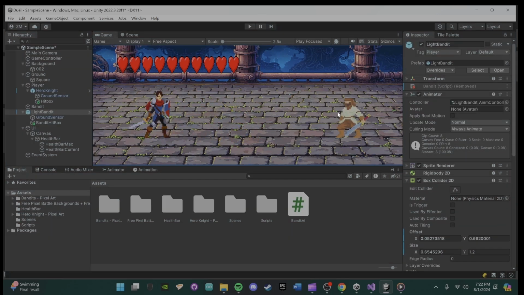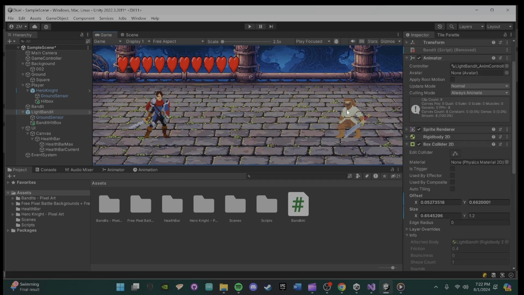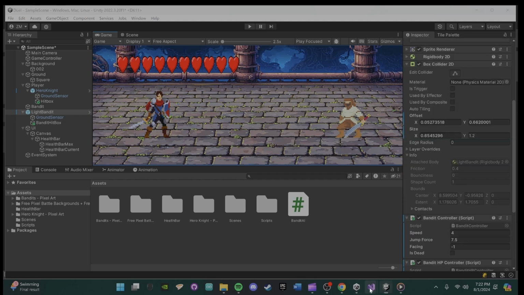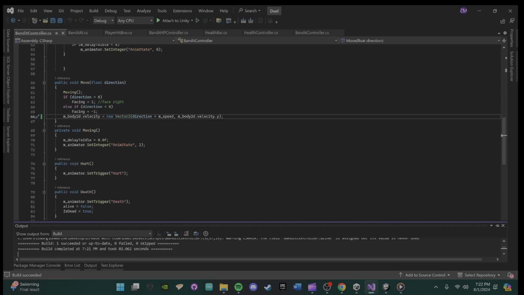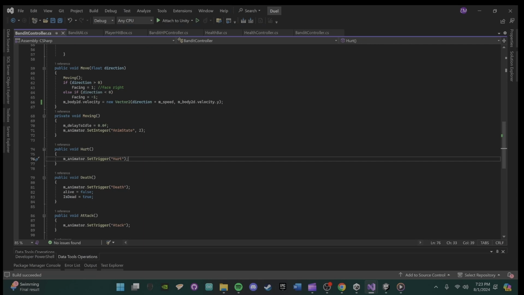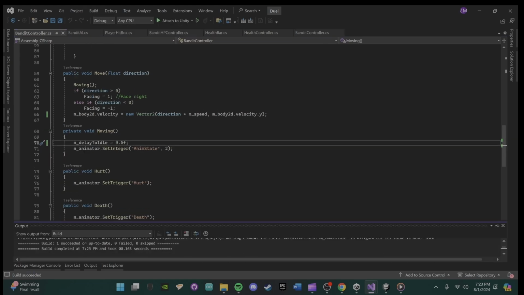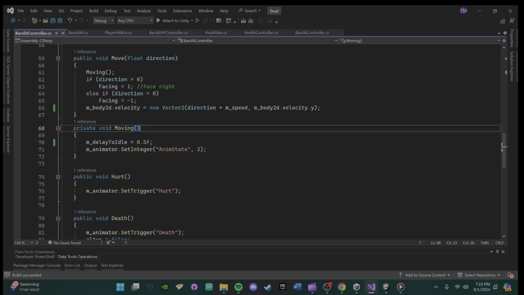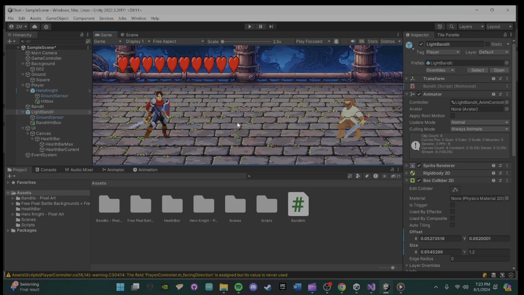Looks like there's one more thing we need to fix. Looks like he's coming at us straight without the animation working. I believe that is also in the BanditController. Being that's an integer anim state 2. Wow, I see where the problem was happening. This delay to idle was 0.0. I need to put it 0.05. Oops. That is in the BanditController delay to idle, so down in the moving. Okay.